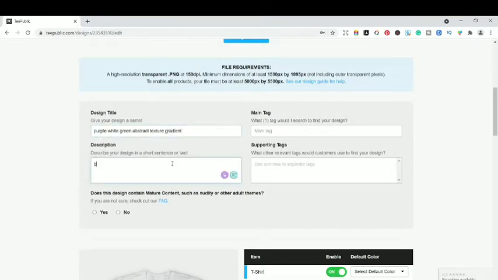Then the description would be beautiful design for you. Okay, you can write anything in the description, whatever you want to write, but I probably just write a simple short statement or a simple short sentence in the description. But it very well depends on the kind of design.